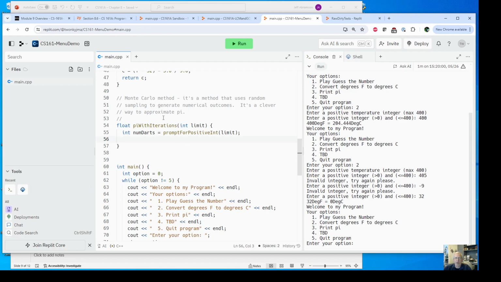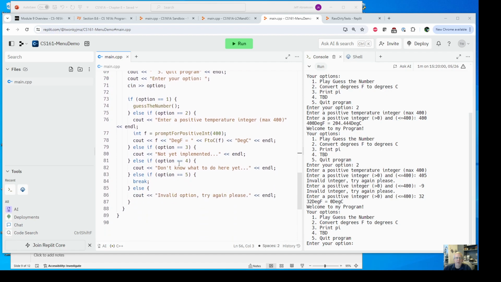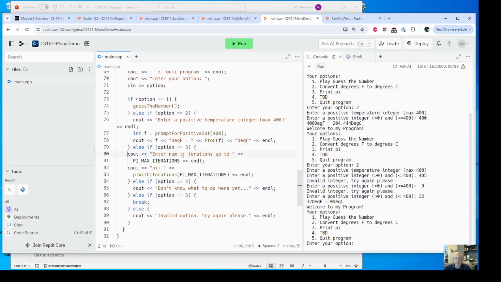Okay, so I'm going to call this function. Let's look at how I might call the function, because I want to get that correct here. So down here, I am going to tell the user that they can enter the number of iterations up to that max value.